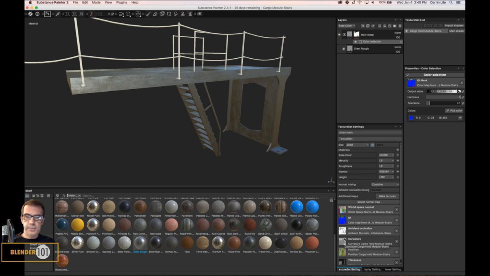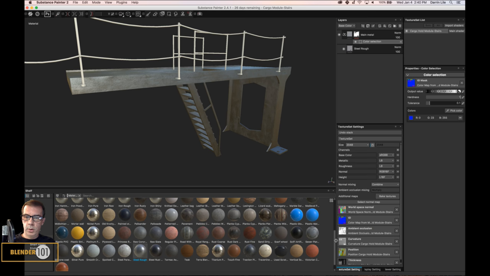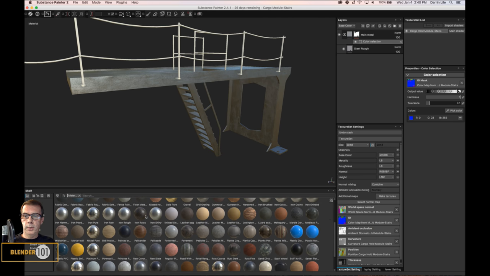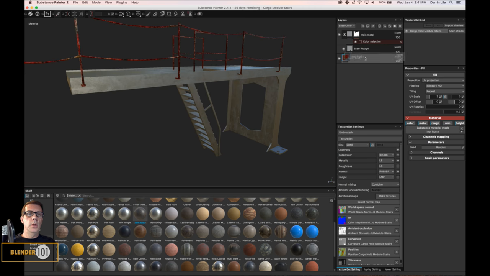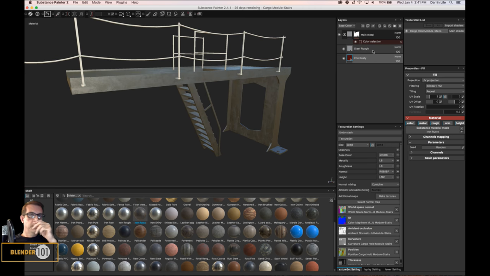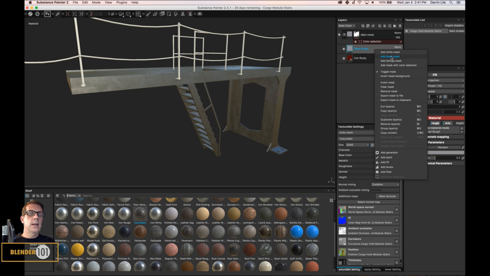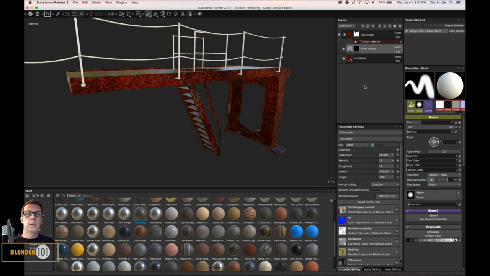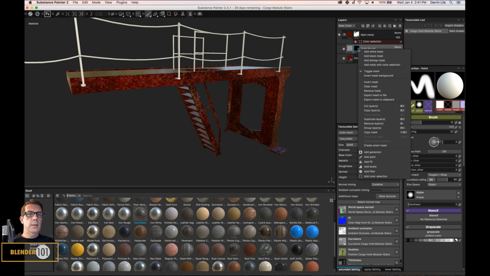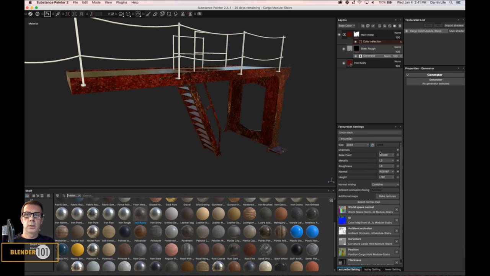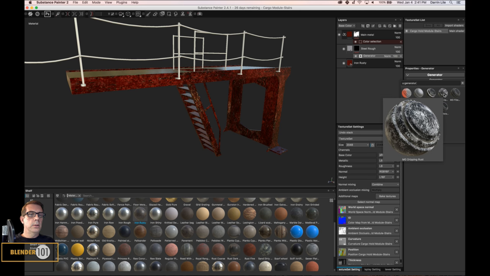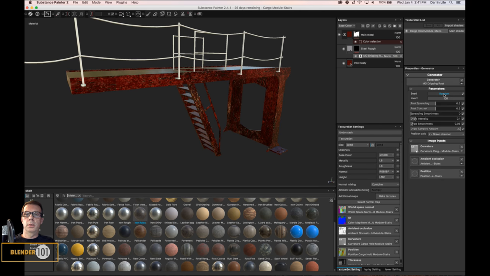So there's an iron rust in here. Here we go. This guy right here. Let's drop that. No, let's drop it in here. And then let's add a black mask, right? And in that mask, let's add a generator. And that generator, I want to be dripping rust. Let's try that.